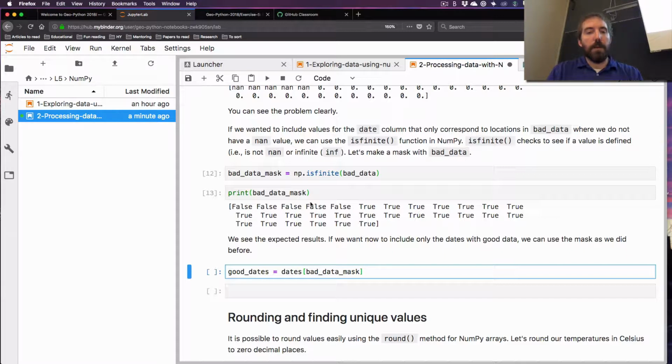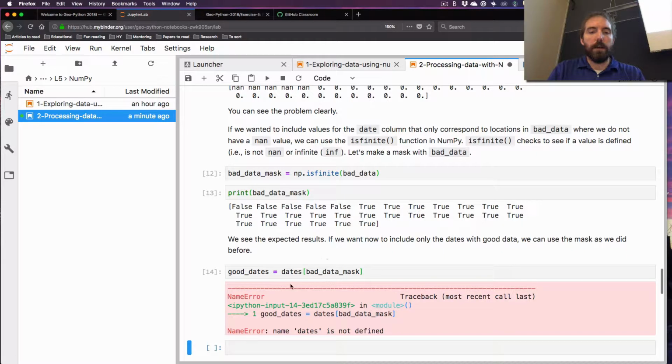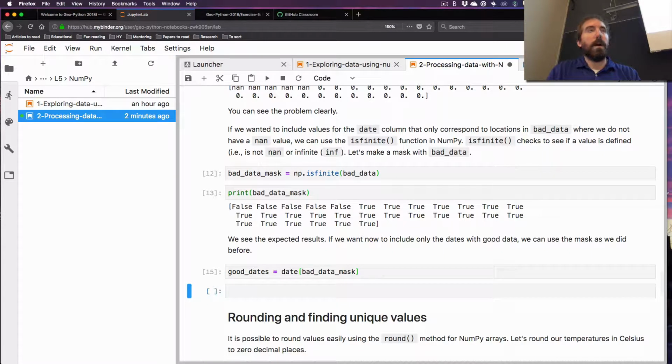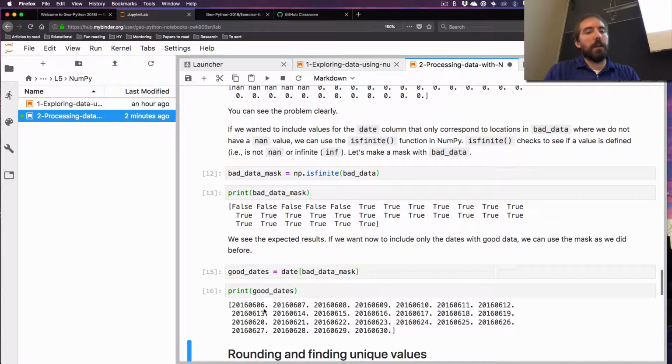Here we've got a case where we say the first 5 rows we've got bad data. I've got a problem here that this should be date and not dates. So good dates is equal to date with bad data mask. And then if we print out good dates, we see that starting on the 6th of June, we have all of the other days, which makes sense. We've taken out the first 5 days of June with our bad data mask.